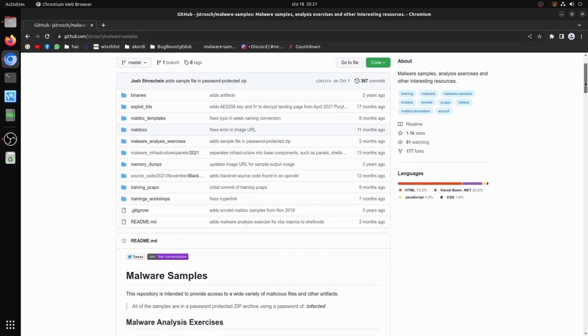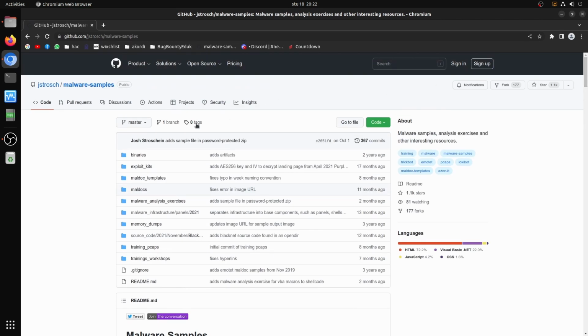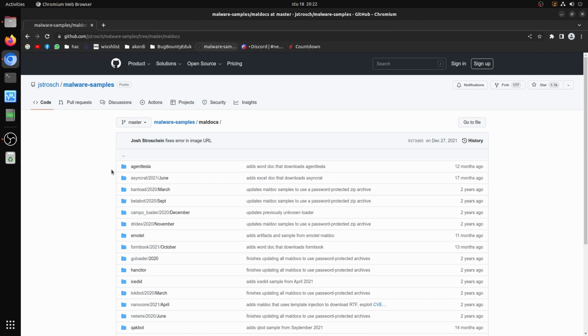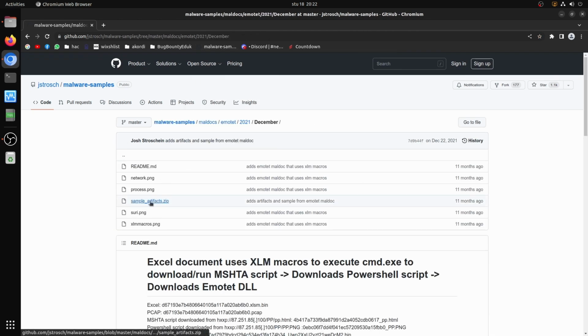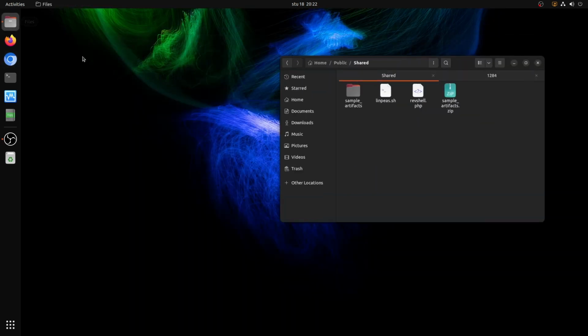So first thing we have to do is get the malware. For this we can visit the GitHub repository of your choice that has malware samples. Here we will download the zip file and the password for the zip file will be infected. I've picked the Emotet sample from 2021, so you can pick that one too. I'll leave the link down in the description.